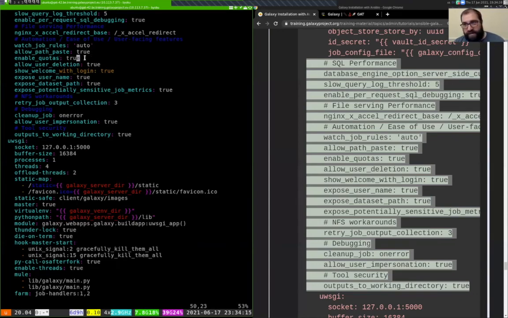Quotas. Galaxy has a full quota system, which keeps track of the data that users use, create, and own, and then you can set quotas on them through the admin interface in Galaxy or via the API. By default, users can't be deleted, so this option allows them to.